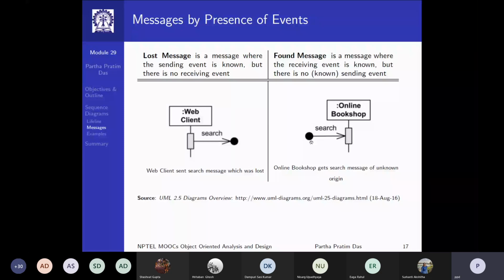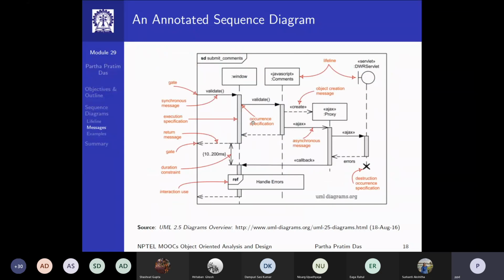Similarly, various of these clients could be sending requests to multiple search agencies. I want to do a search through Google at the same time, through Yahoo at the same time, through Bing, and so on. So I depict that, but I want to search using some lifeline which can support my request, but I do not know what that lifeline is, so I can depict it in terms of a lost message. So these are the two different types of messages by presence of event.